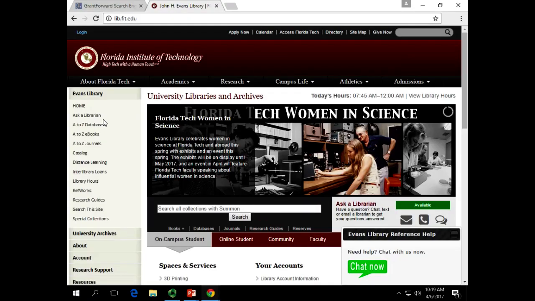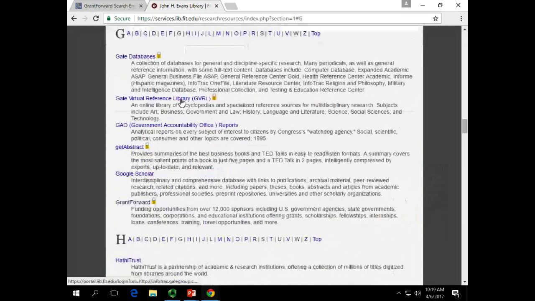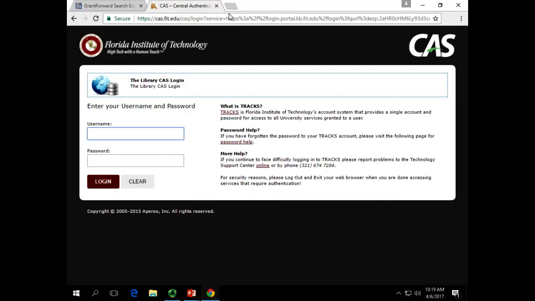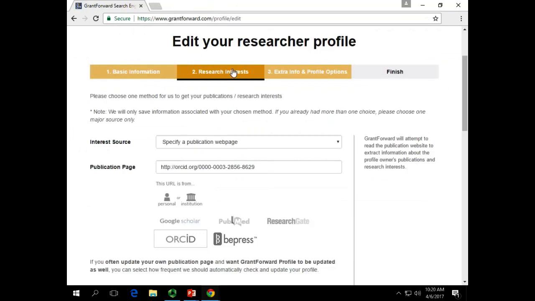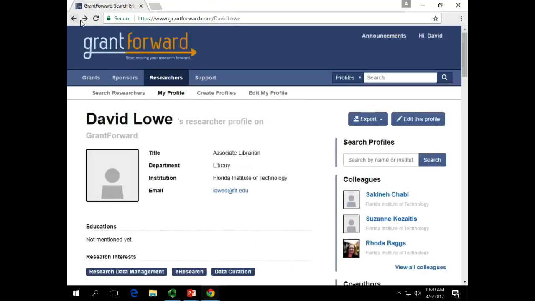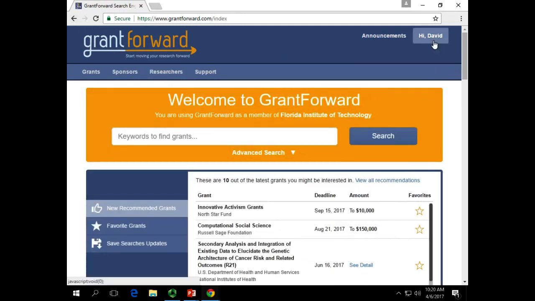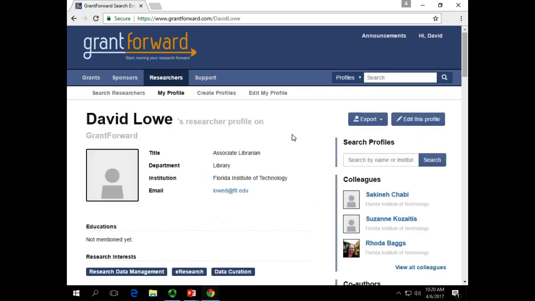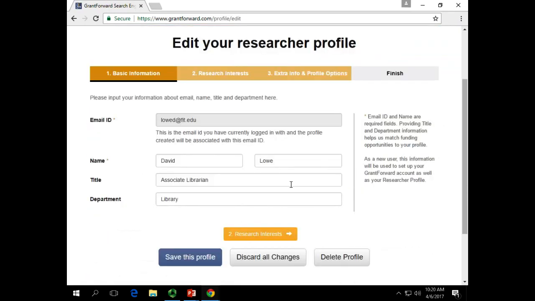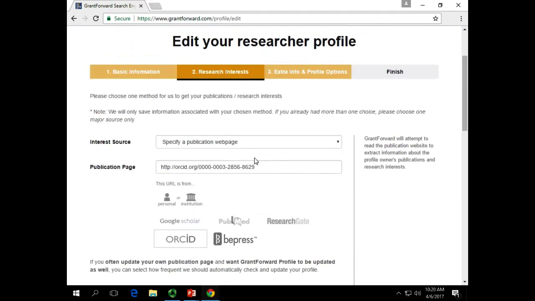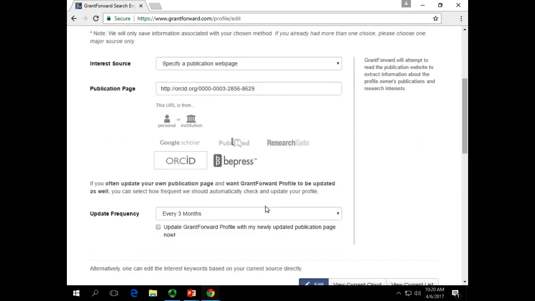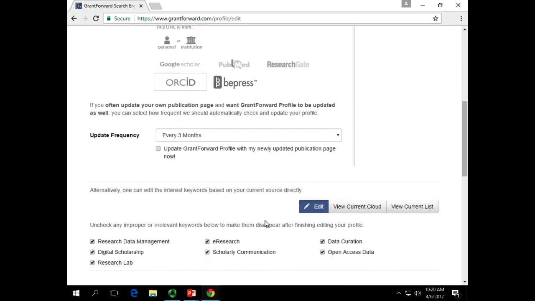And so here it is live in a browser, A to Z, G for Grant Forward, and we go there. And I've already logged in. You will have to not only log in through Tracks, but establish an account if you want to use the features I'm going to show. So I've logged in here, and let's go back. Here's what it looks like once you've logged in. It recognizes you. And I was going to show you the piece about the ORCID stuff before we search. So researchers, my profile, let's edit my profile, and this is where, under research interests, you can put that ORCID ID and it will update from there. And here I have it set for every 3 months, which is perfectly fine.